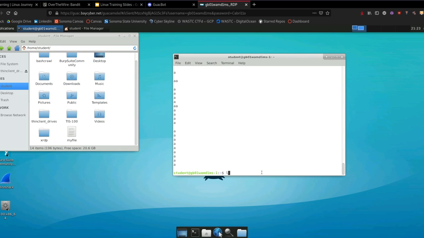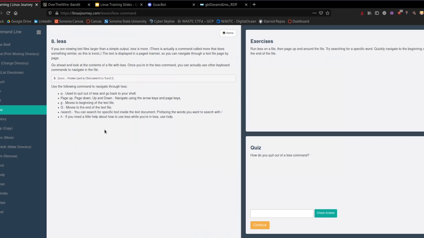What happens if I use less? Here, it looks like we start at the top. If I use the arrow keys, I can move up and down. If I press enter, I also move down. And at the very end, it says end. To quit out of less, just hit Q. Easy as that. All right, moving right along.